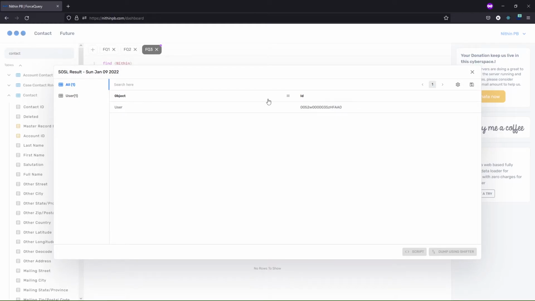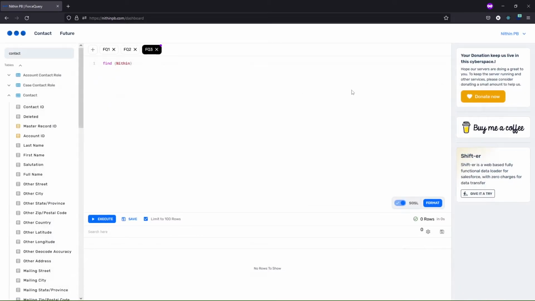So this is the result window. It's telling me that the NITHIN keyword is available in the user object. This is the particular record, and it presented me the ID for that particular record. Let me show you another example.